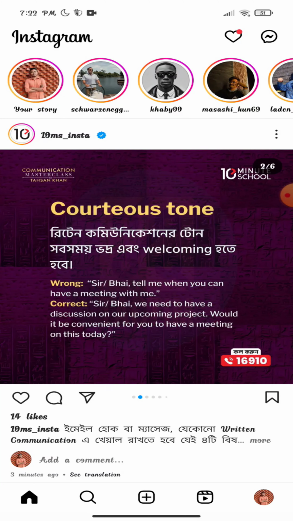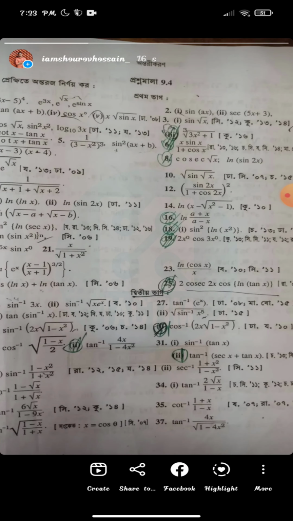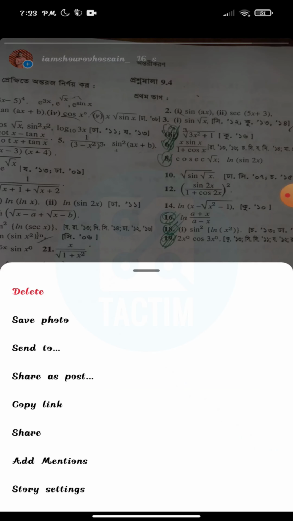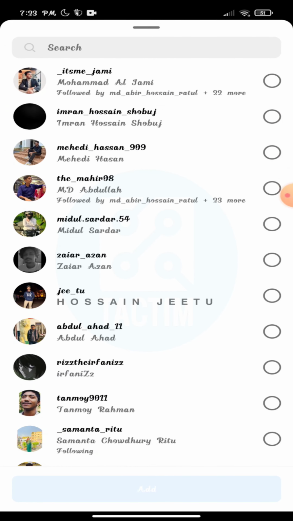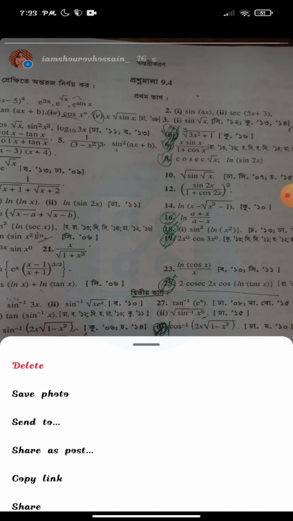Guys, your story is shared but it is not mentioned, so you continue to your story again. Here you can see three dot icon in the right. Click on this. Clicking on this, here you can see add mentions in the list, second one. Click on this. Here you can see your friends and followers who you can mention.